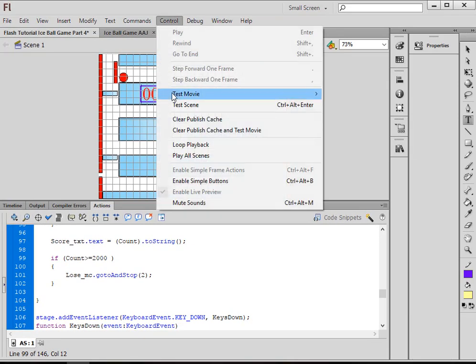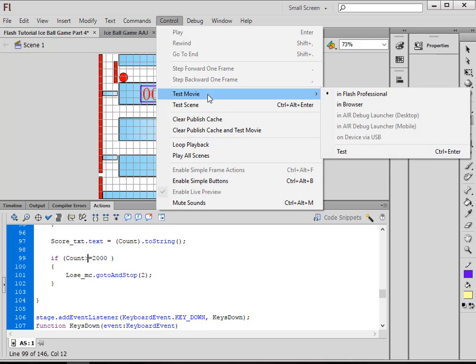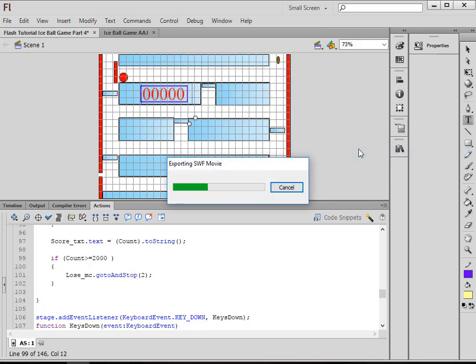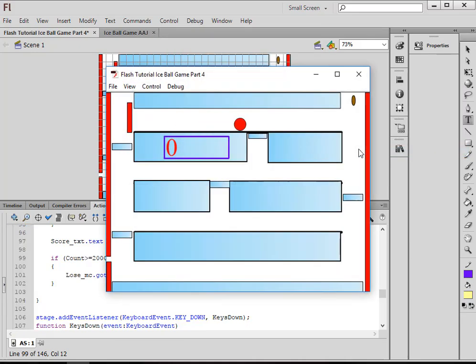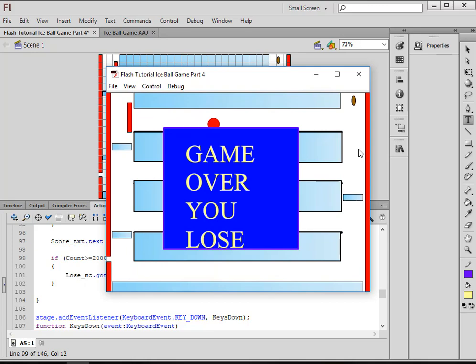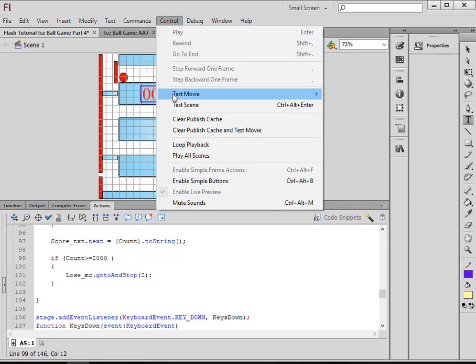Let's test this out. No errors. I'm going to let it drop twice. And it should say you lose. Game over, you lose. And I just want to make sure here that my man still works.